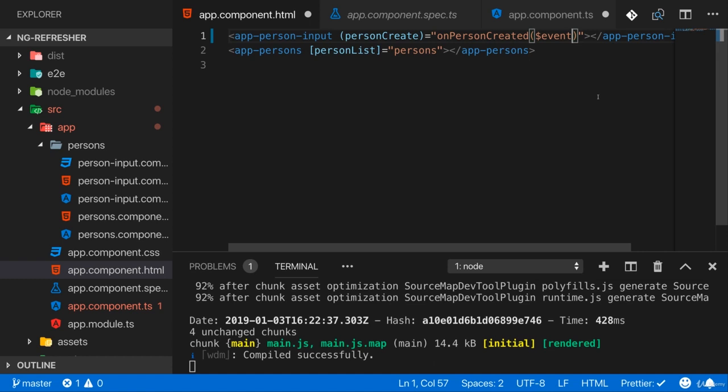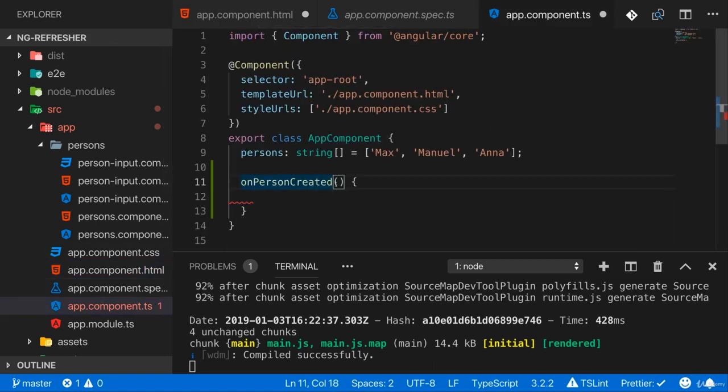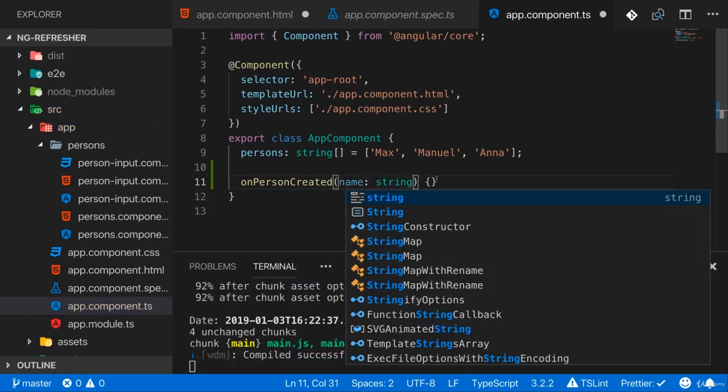If we pass this special name here, Angular will forward the data of the event to which you're listening. So the data of the personCreate event in this case. This means our data will now reach our method here, and there it will be the name of that person, which will be a string in the end.